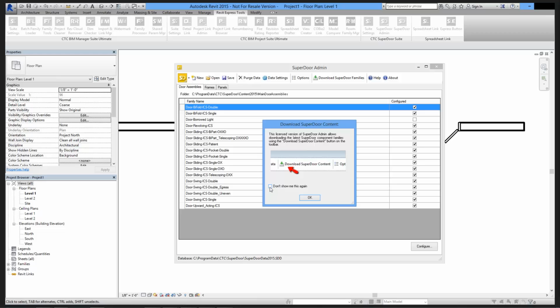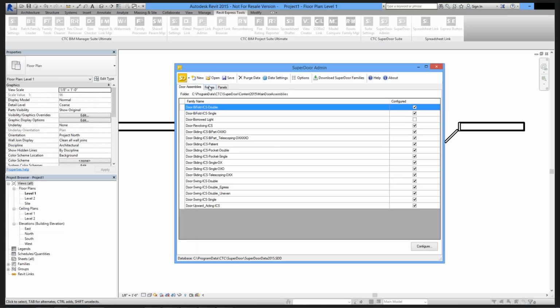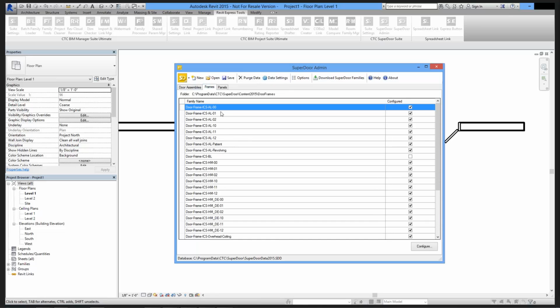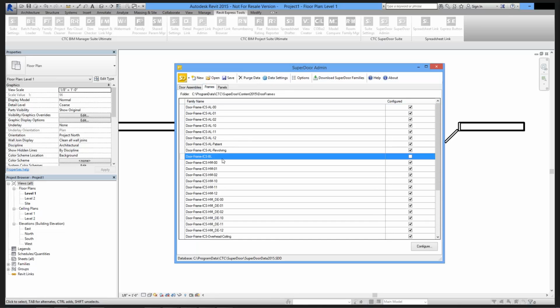We have this nice little pop-up that'll tell you, basically indicating where you can download the SuperDoor content as a visual cue for anybody running it the first time. Okay, so on my Frames tab, here I have my borrowed light frame. Let's go ahead and open this up.